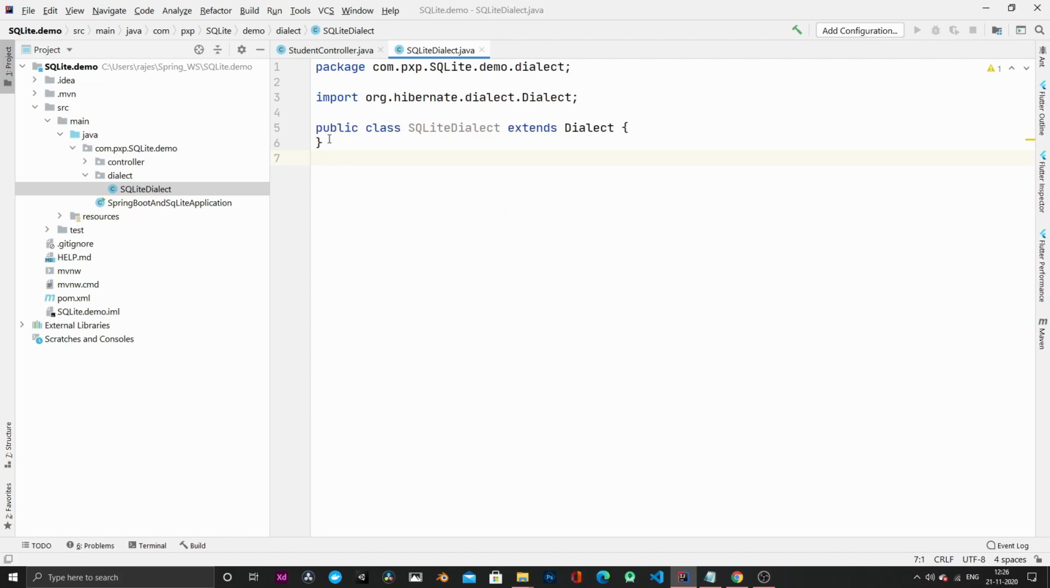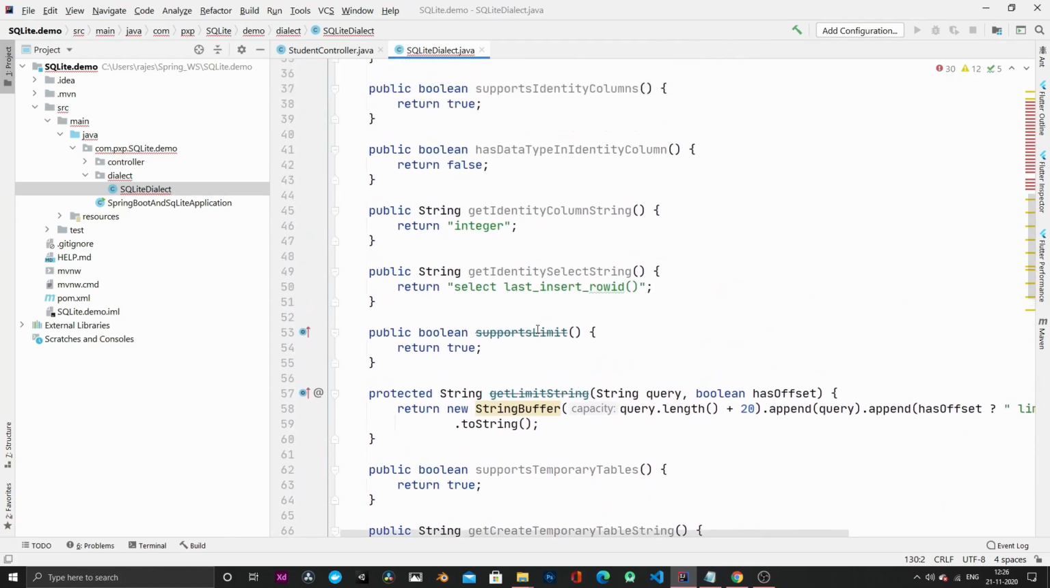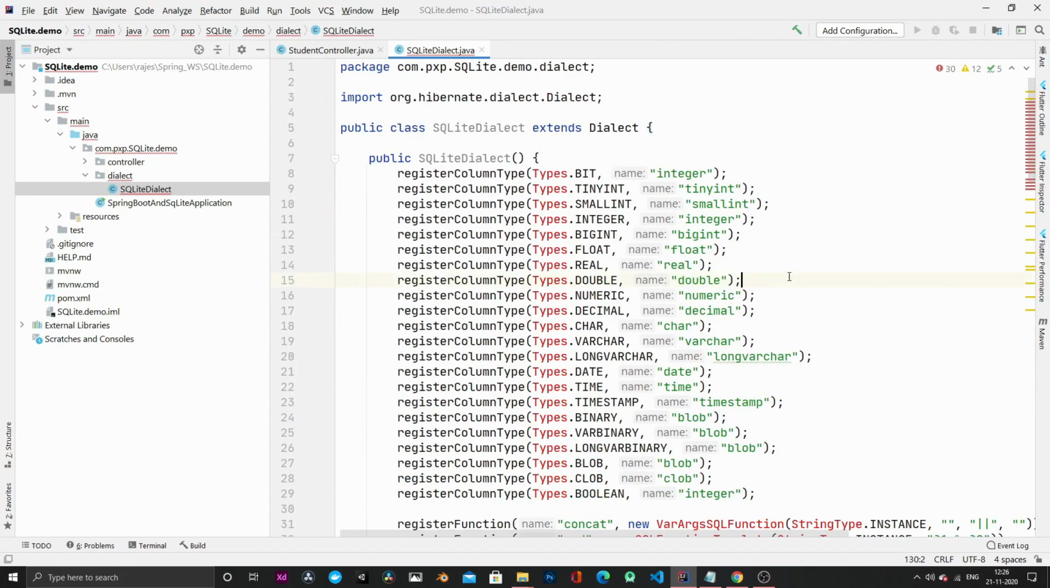And then we will go to our application.properties. Yeah, these are the data types that are needed. We are importing all the dependencies, dependent classes.